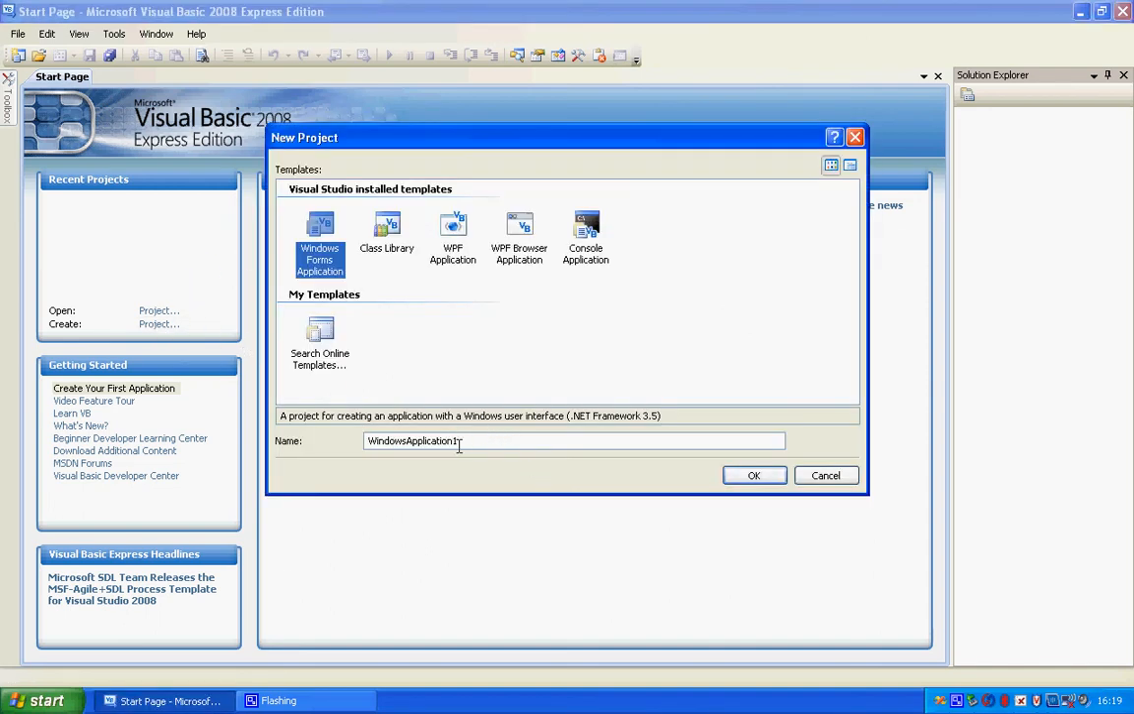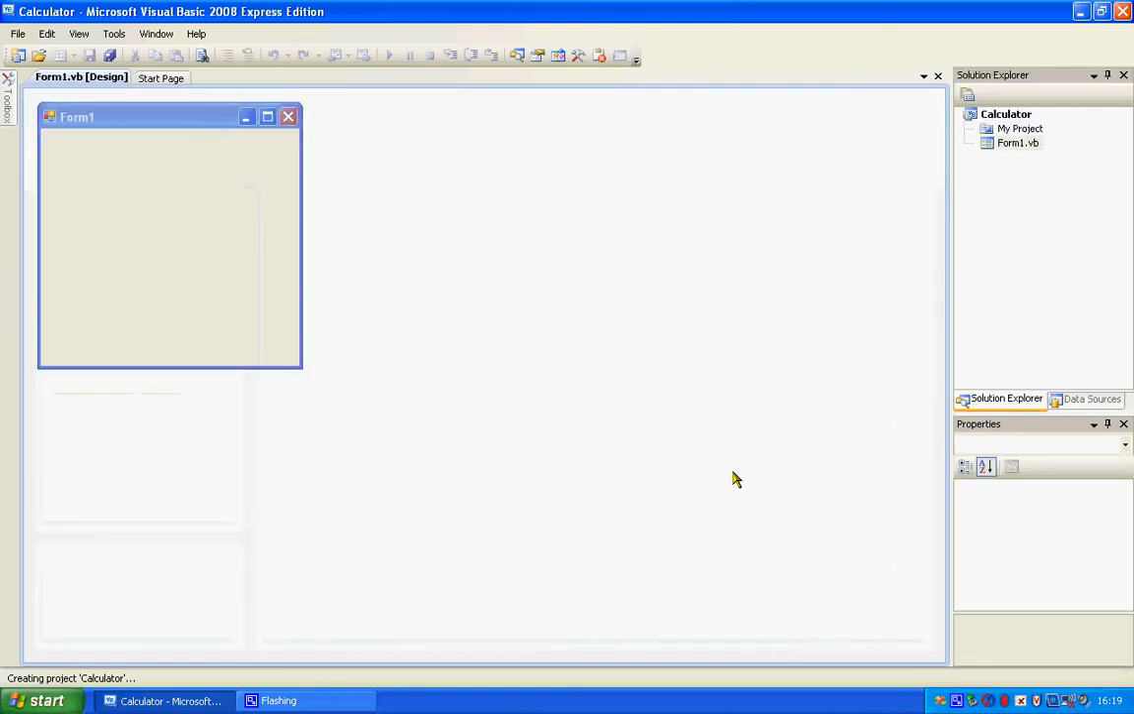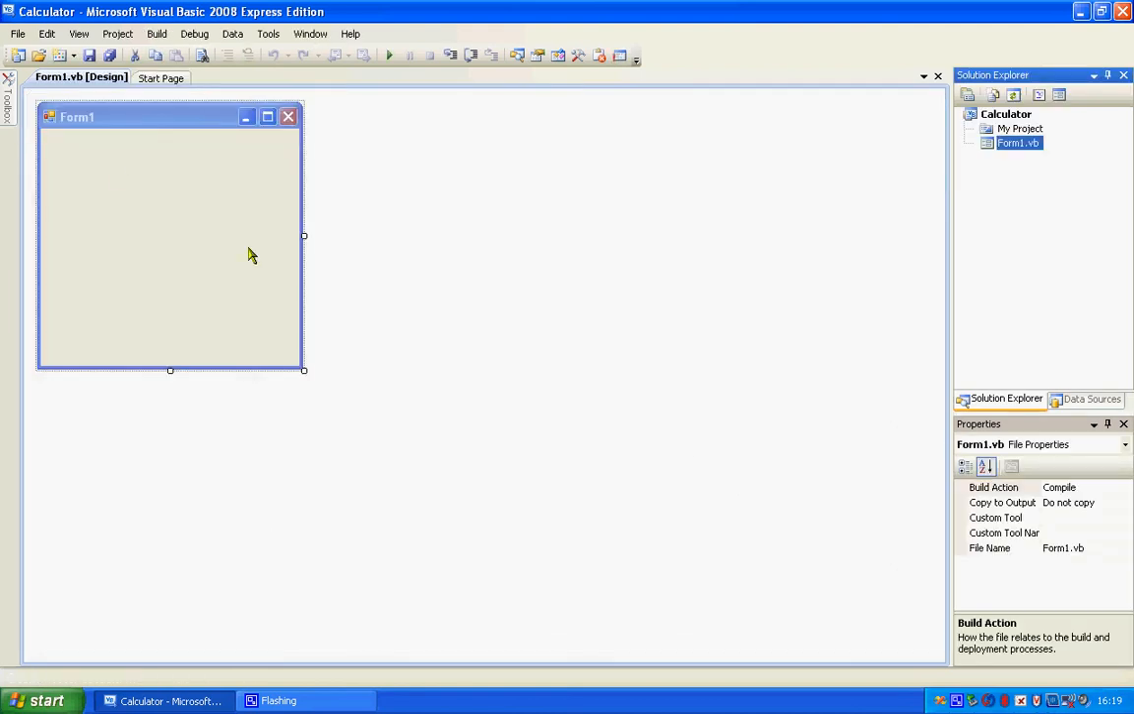Okay, we don't want to call it Windows Application 1, which is the default name given by Windows. Let's call it Calculator. And let's create the project. Okay, so now we've got the form.